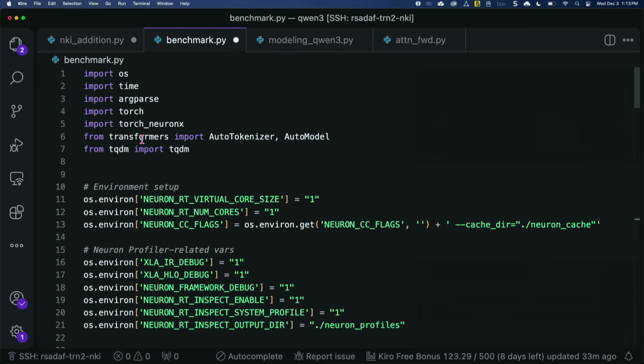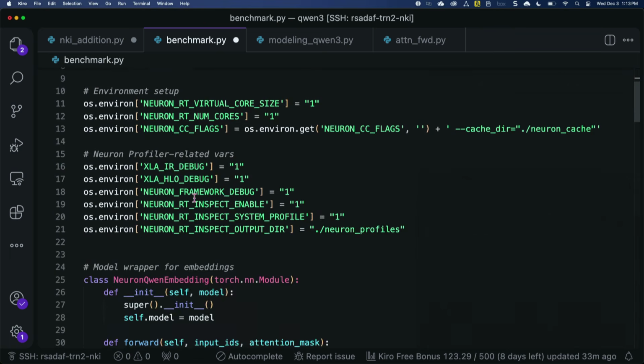Essentially, we load the Qwen3 model on CPU first. We're going to compile it for Neuron, and then we're going to run a bunch of inferences and time the latency and measure the throughput that way. And we'll also do a sanity check against CPU to make sure that the model results are the same as CPU.